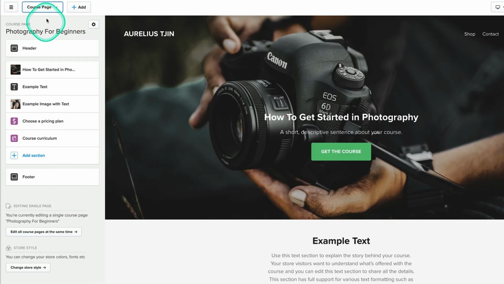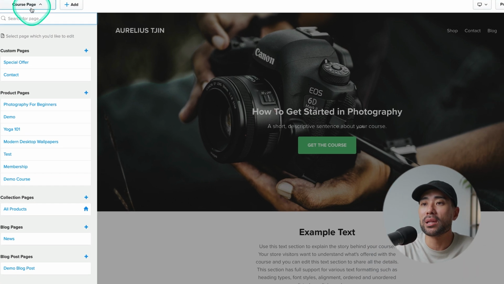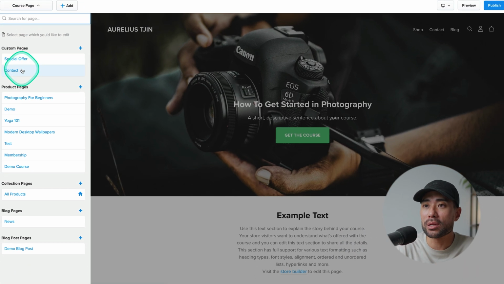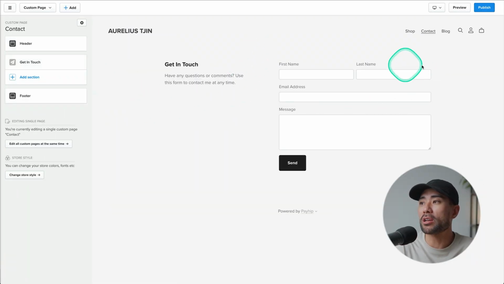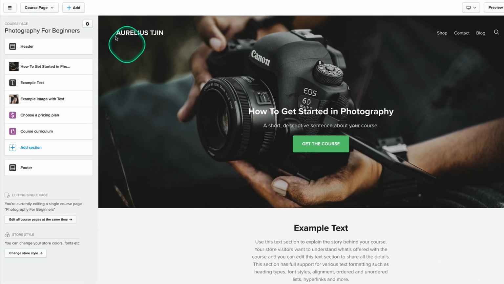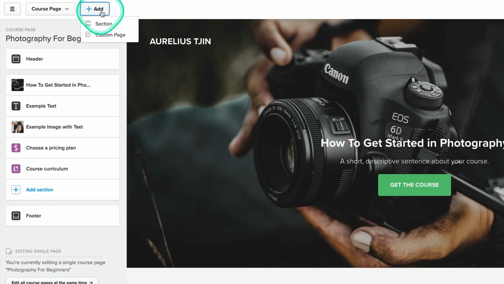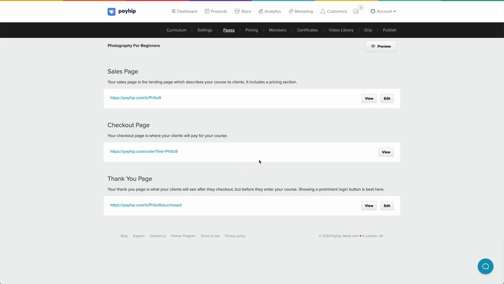If you take a look at the top, you can see the page that you're currently editing. So currently we are editing the course page, but you can very well go to other pages such as the contact page. That'll switch to the contact page. So whenever someone clicks on contact, this is what they'll see. If you'd like to add a new page, let's say you want to feature something like an about page, you can very well do that by clicking on plus add and then selecting a custom page. But that's how you can customize your sales page.